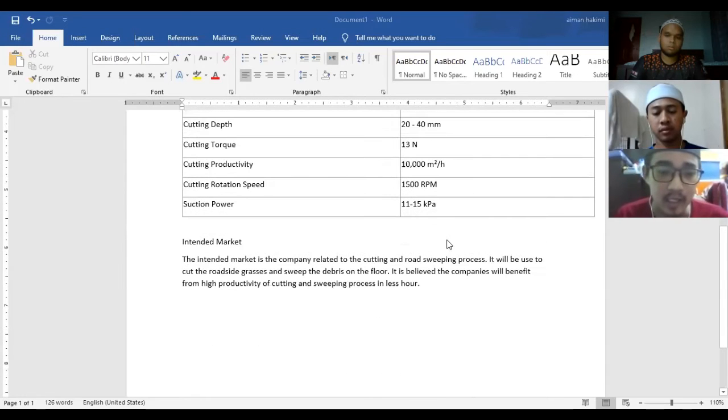And another thing in the product design specification is the intended market. So in this task, we are from the Mesra Alam company. We need to design the road sweeper cutting and clean machine. So the intended market that I think is suitable is for companies related to cutting and road sweeping processes. It will be used to cut the roadside grass and sweep the debris on the floor. So I think it's compatible and suitable for those companies to use our machine.